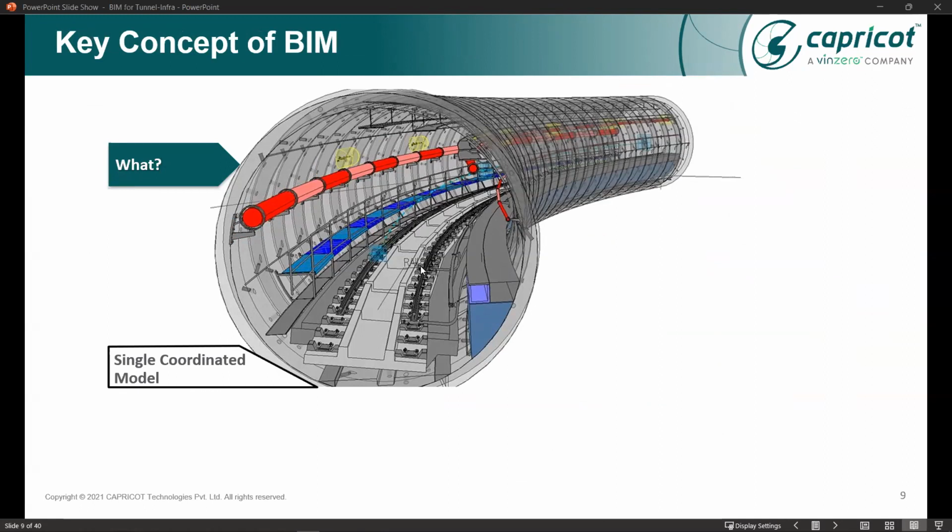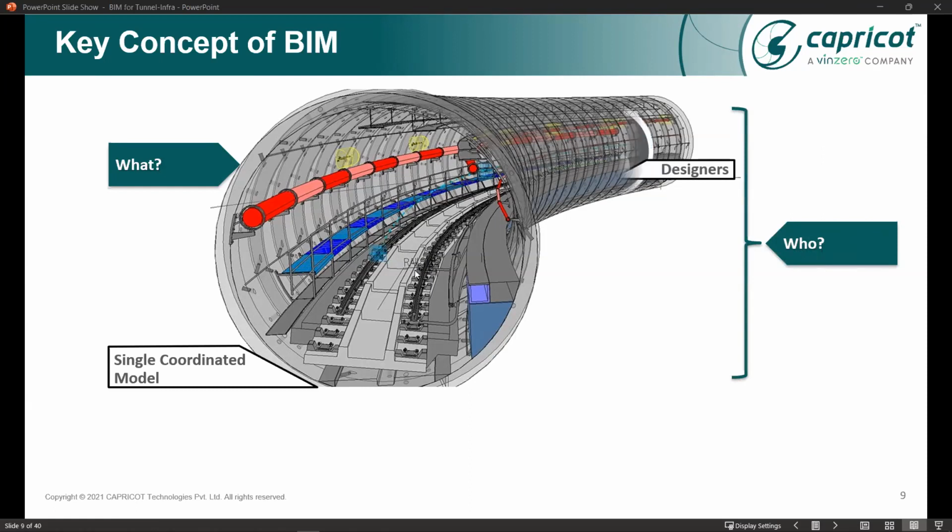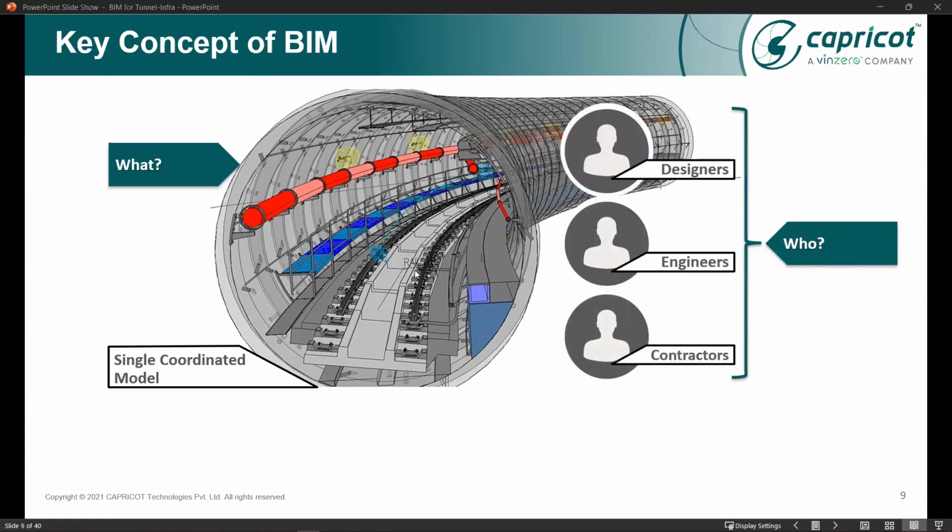This example we have taken from one of our tunnel projects. As you may notice here, this tunnel has multiple services placed in it, like lighting services, conduits, and pipes. This is one of the screenshots of it. So it gives us a single coordinated model. Multiple people are working on it. Civil engineers are working on the shape of the tunnel. Mechanical engineers are working on their layout, and electrical engineers on the lighting and electrical layout, and there are fire safety layouts. So it's a single coordinated model. Who can work on it? Like I already mentioned, the designers team, engineers team, and contractors team can work on it at the same time. That is the beauty of BIM.